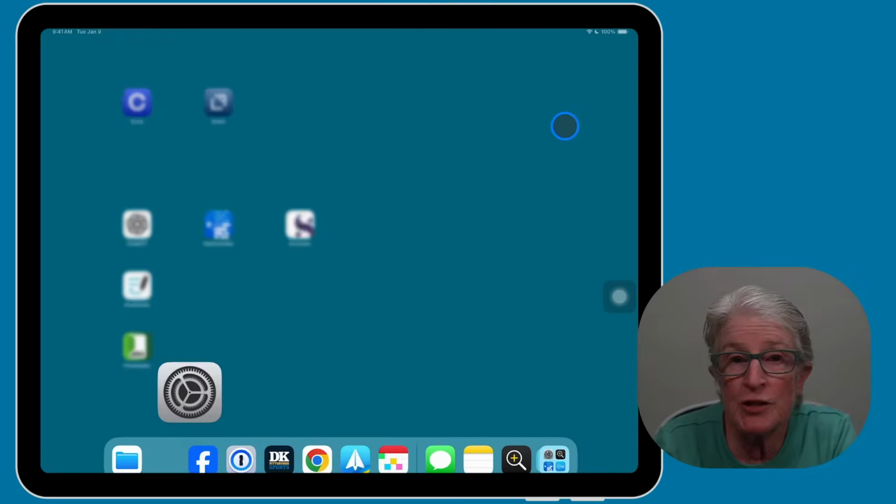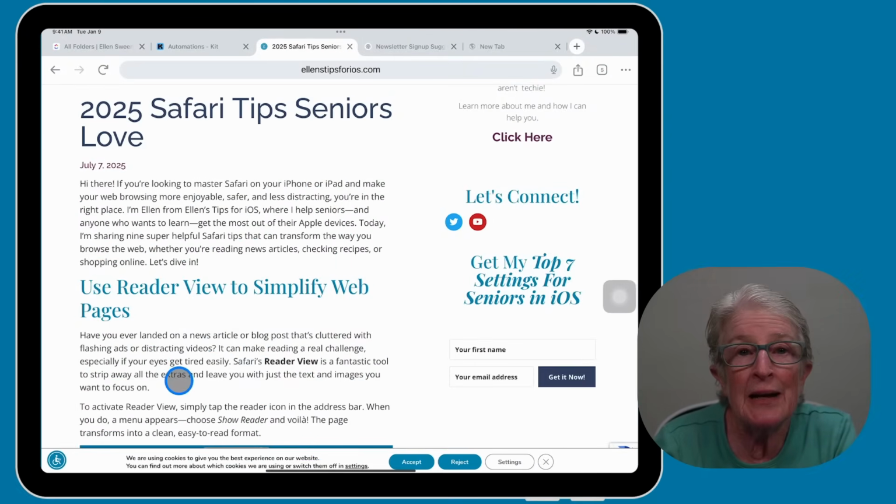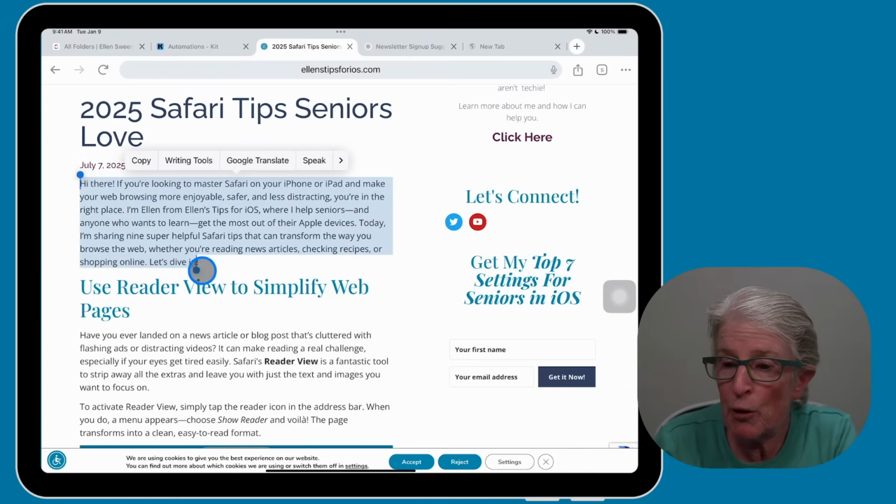And then to use this feature, I'm going to come back into Google and I'm going to highlight a piece of text. And when I do, the option, because I turned it on in the accessibility area, the option to speak comes up.